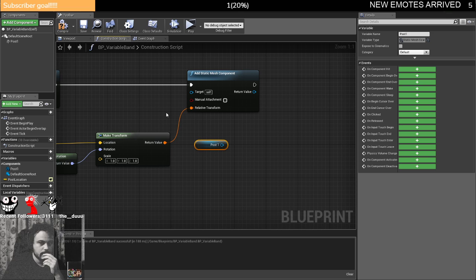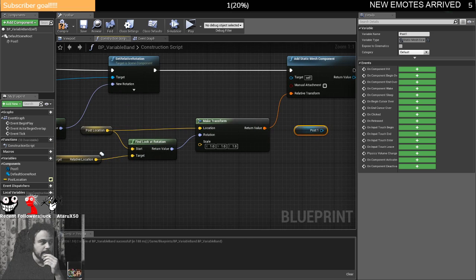At which point, I'm going to connect this to the mesh of post 1. What happened here?